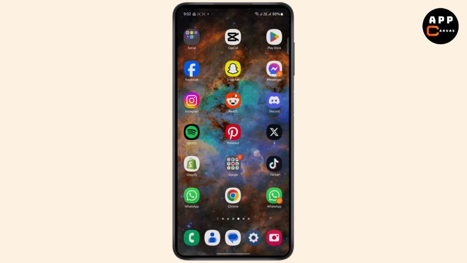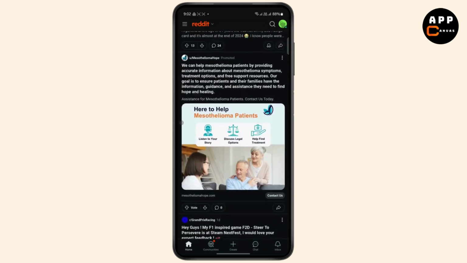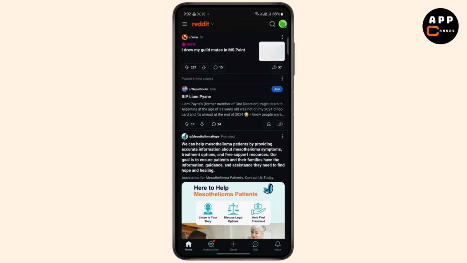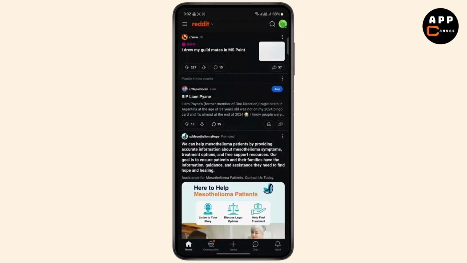So the first thing you want to do is open your Reddit app, and this should be your homepage right here. All you want to do is tap on your profile at the top right corner, and from here tap on the settings menu at the very bottom of your screen.